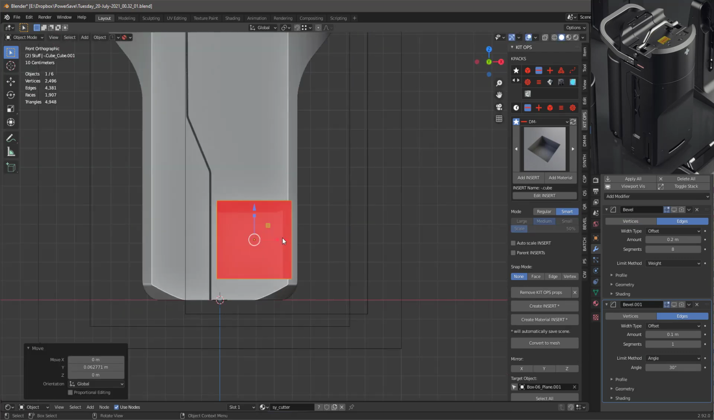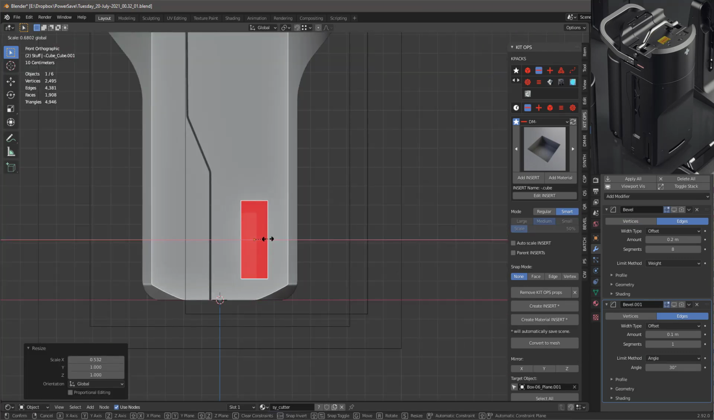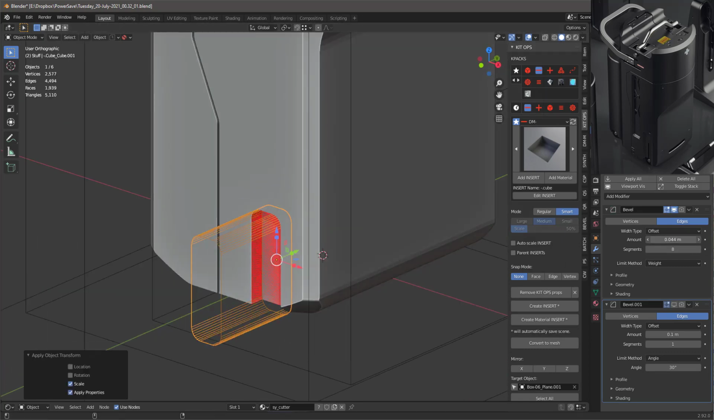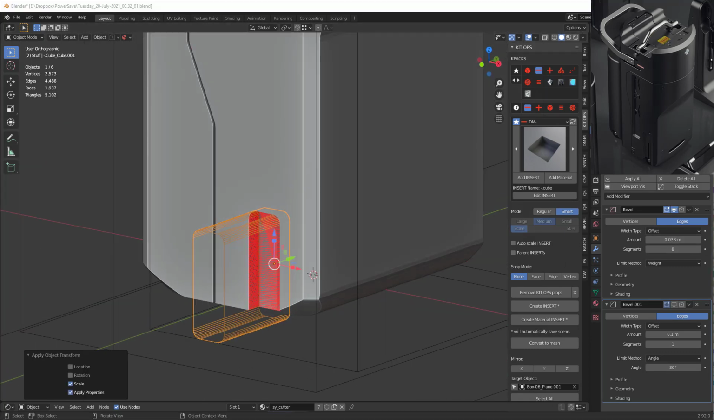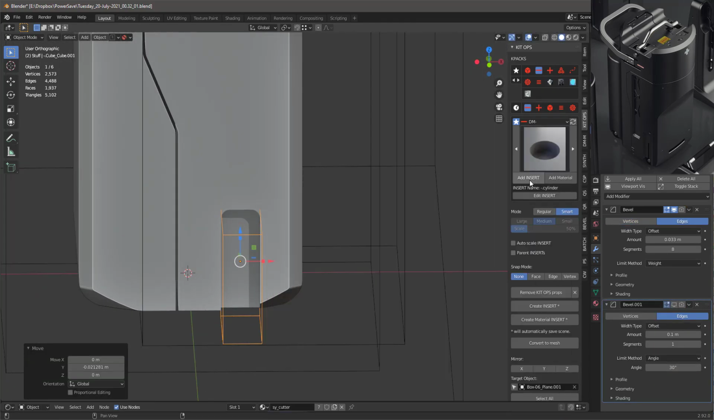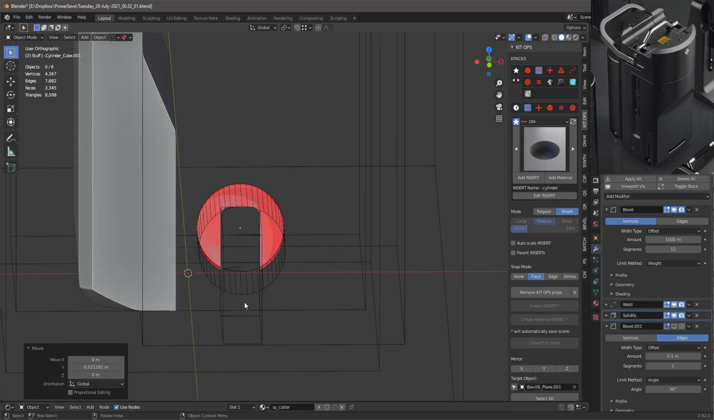This is just a regular plain cube, and I'm just going to cut it through the side here. And once I get it where I want it, I'll add some bevels to it, and I'll Control A and make sure that I set the scale correctly for that cube. And of course, I need to mirror that also.